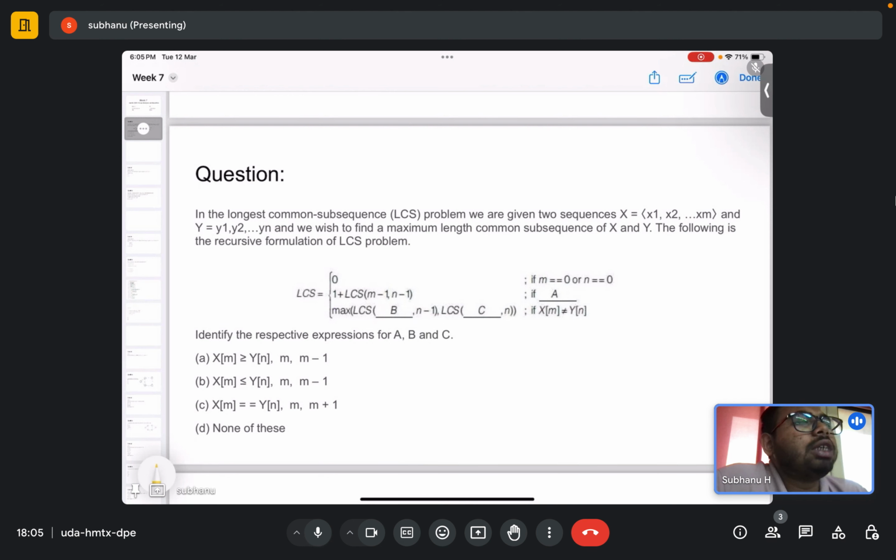So basically what is dynamic programming? The dynamic programming approach is, if you have a very big problem, we break the problem into simpler ones.